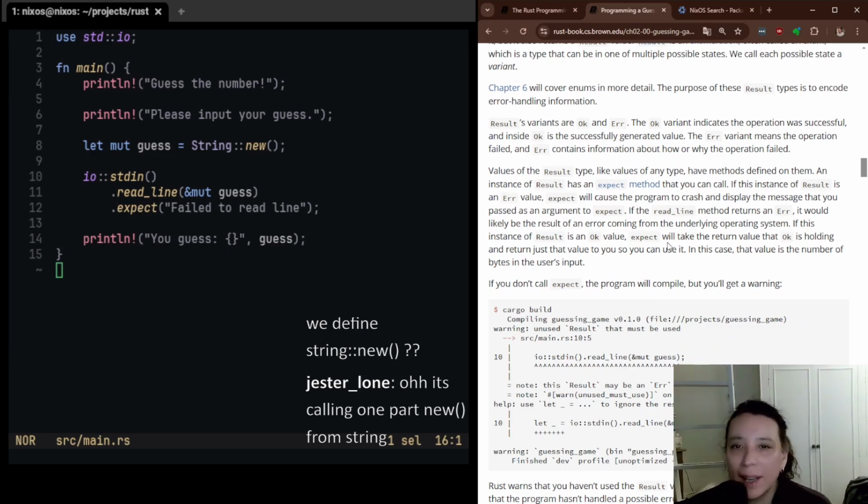Values of the result type, like values of any type, have methods defined on them. An instance of result has an expect method that you can call. If the instance of a result is an Err value, expect will cause the program to crash and display the message that you passed as an argument to expect.